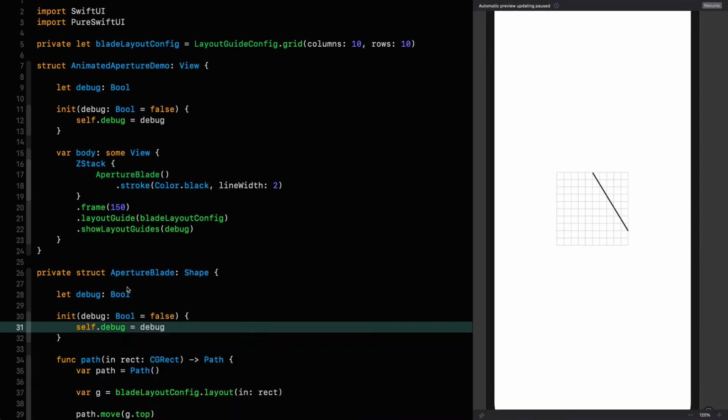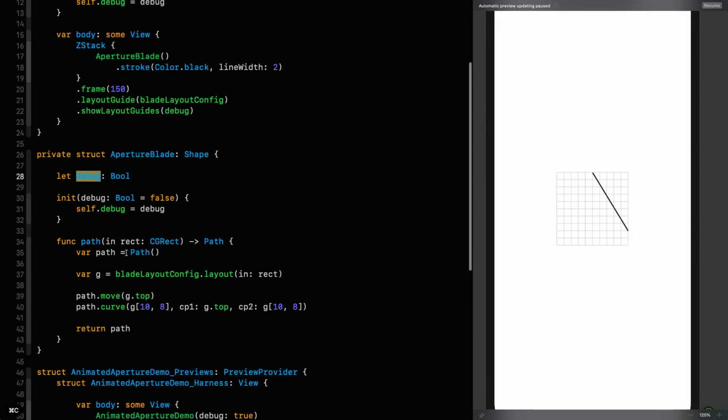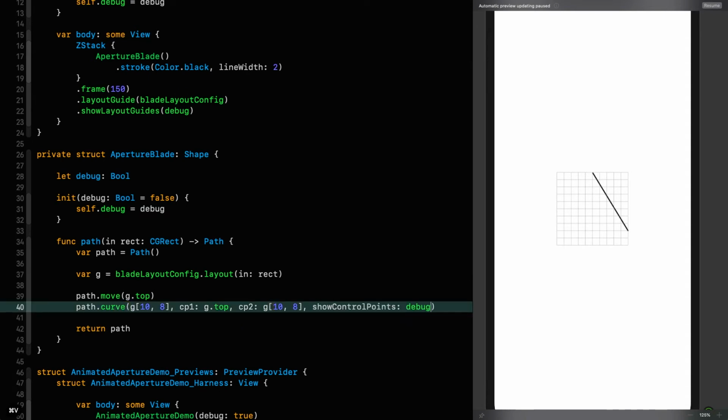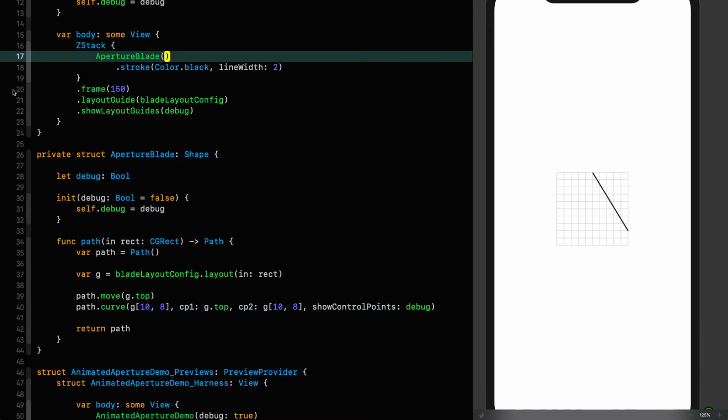Okay, now we can pull that in, and I can say that debug is going to be used for show control points. And since we are debugging, this should show us our control points, but it won't until we actually pass them in. So debug is debug. All right, and there are our control points. Now we can start to move them around a bit.